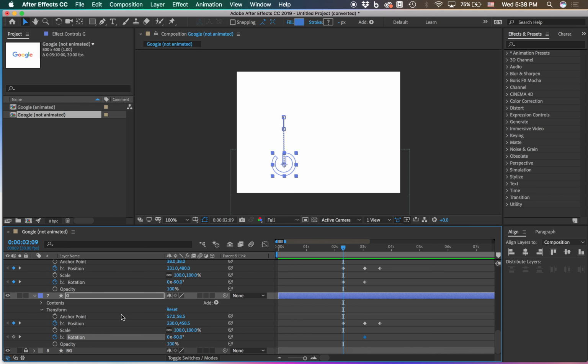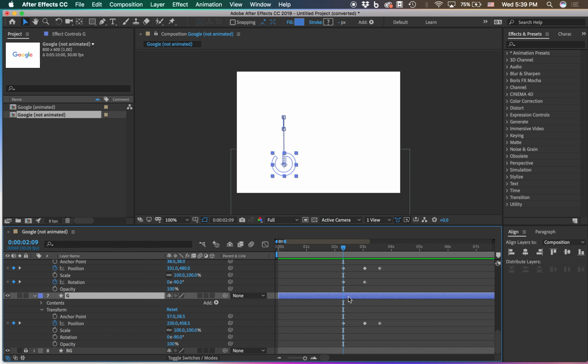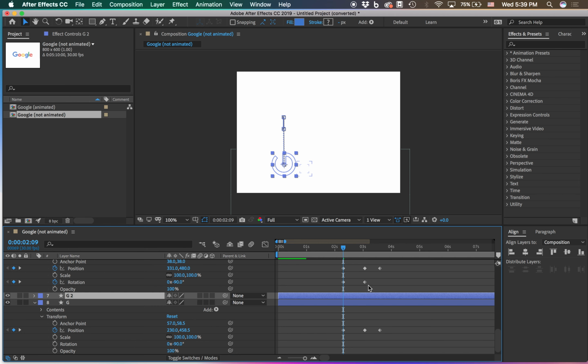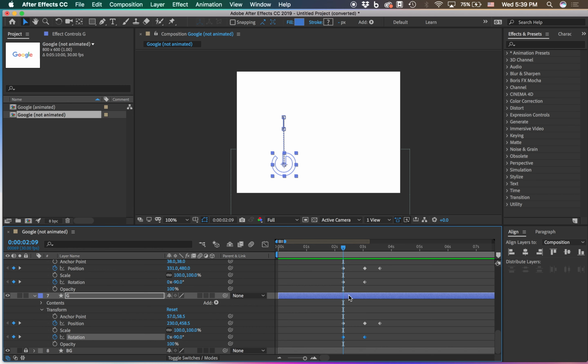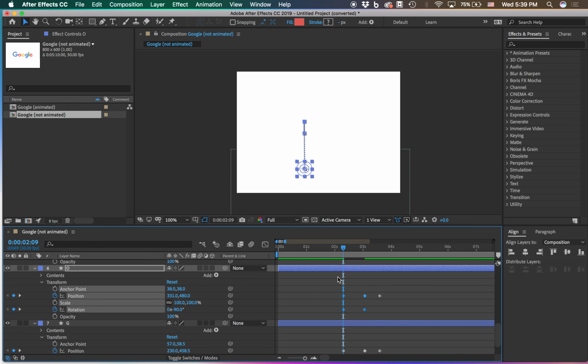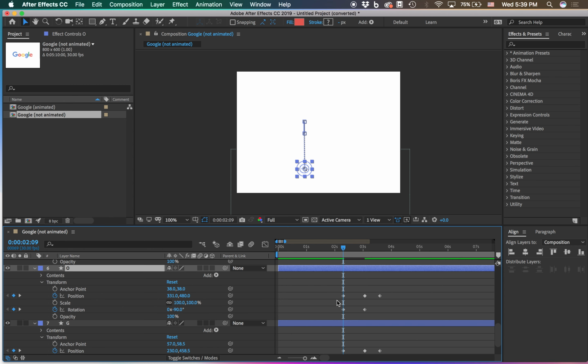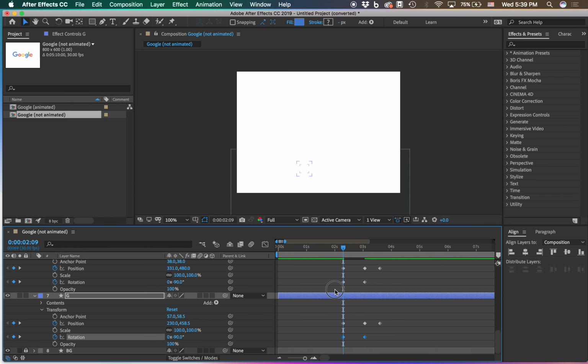Or I could just copy these ones by selecting them, Command C, copy, select my G layer, Command V to paste. Okay, so of course make sure that you only select these two keyframes, that you don't actually select the position keyframes, or don't just select the layer because that'll paste the whole layer. Just select these two keyframes and then paste them on here.